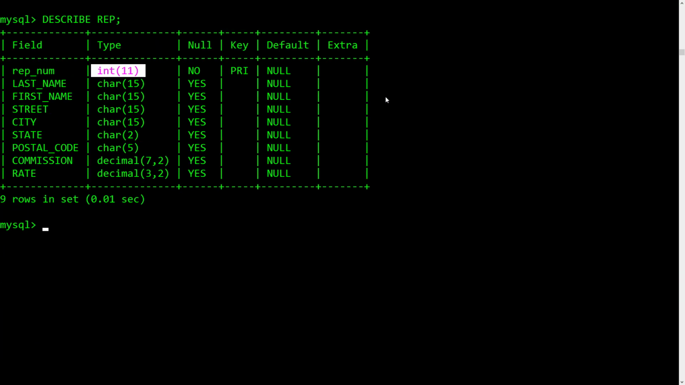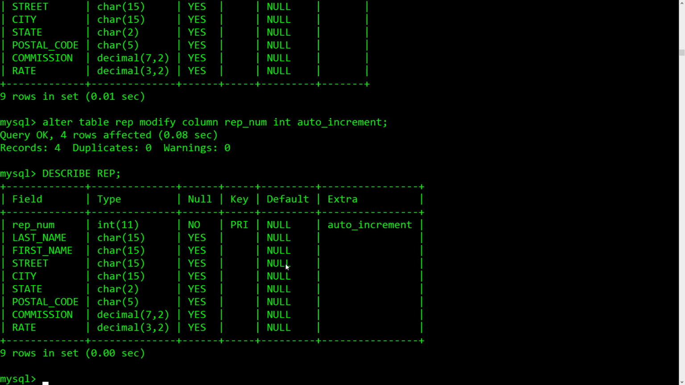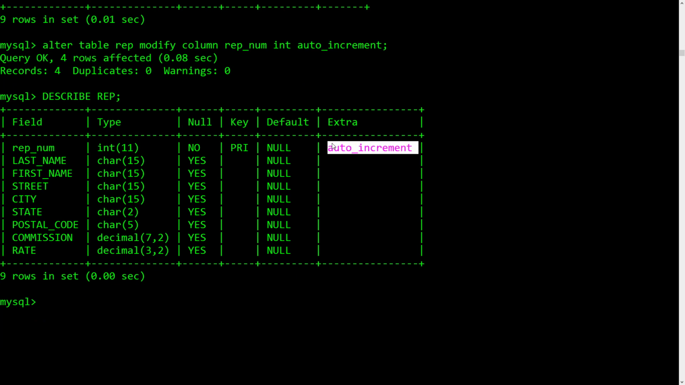But it's not auto incrementing just yet. Let's make it auto increment. So I can actually alter table rep, and then I believe modify, sorry, got a little brain cramp there, rep num. We could have done this all in one line, but I wanted to show you in baby steps. Okay, int, and then auto_increment. Okay, and now if I look, notice this little extra thing, it says auto increment.